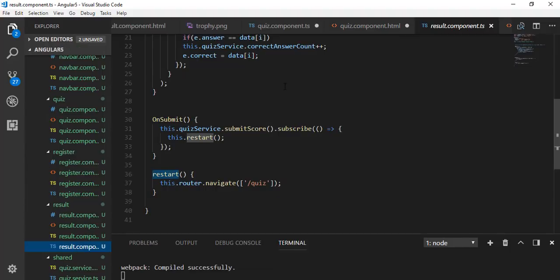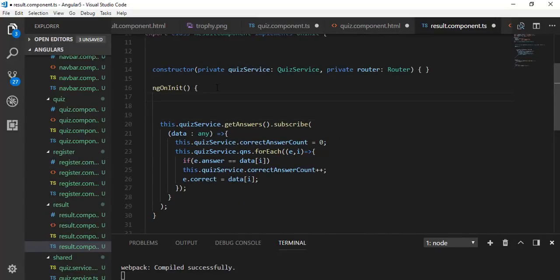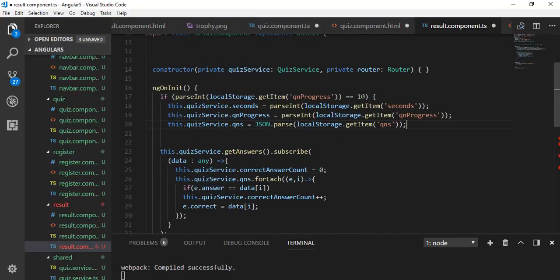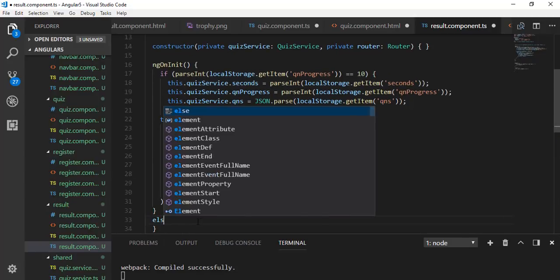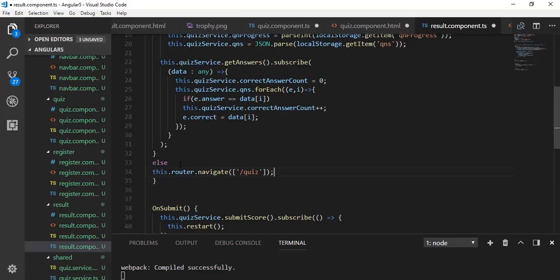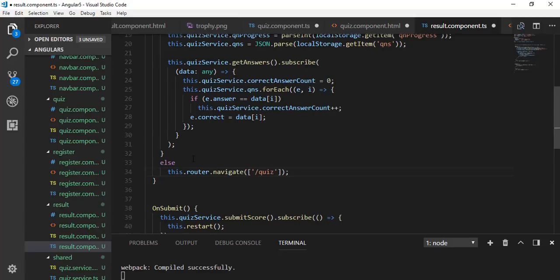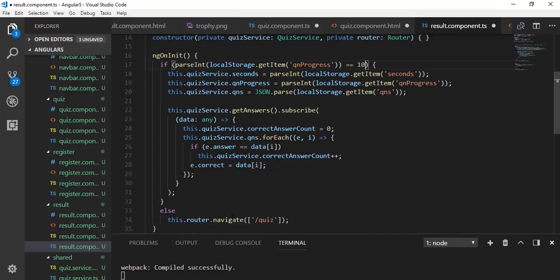Now let's check what are the things that we have to update here for local storage or cache. First of all, inside this ngOnInit lifecycle hook, check whether we have completed 10 questions. So here we have the corresponding condition. Inside this if block, we have populated quiz service properties, seconds, QNProgress, and QNS from local storage. After that, we have made this WebAPI request to retrieve the answers. So here we will close this if block. Inside this else block, we will navigate the participant into quiz component. That means if participant is not completed with 10 questions, we will navigate the user back to quiz component.